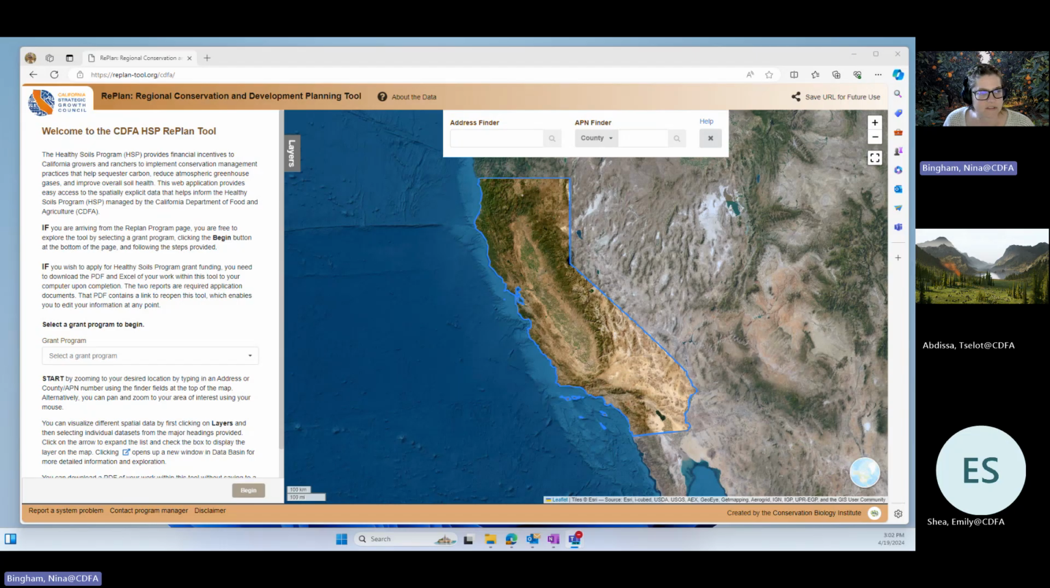But some major differences are that this year the RePlan tool combines Comet Planner, so basically the greenhouse gas emission reductions calculations and the price calculations for the different practices for their reimbursement rates. It incorporates that into the project design. So in previous years, you had to do the project design in RePlan and then take that information to a different website, go to the Comet Planner website, and enter that. Now, whenever you do your project design, it'll be automatically calculated.